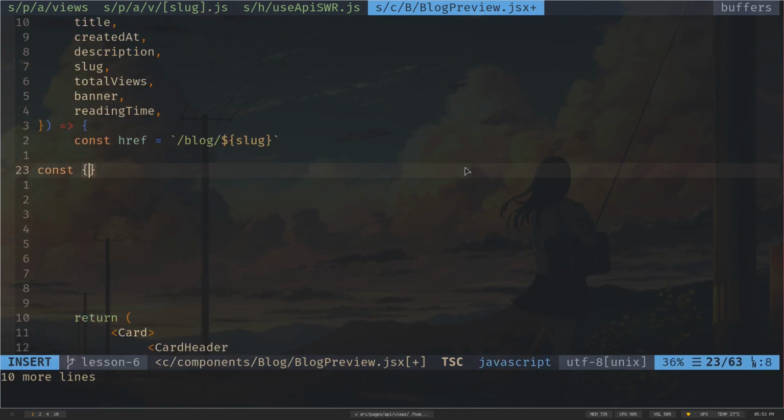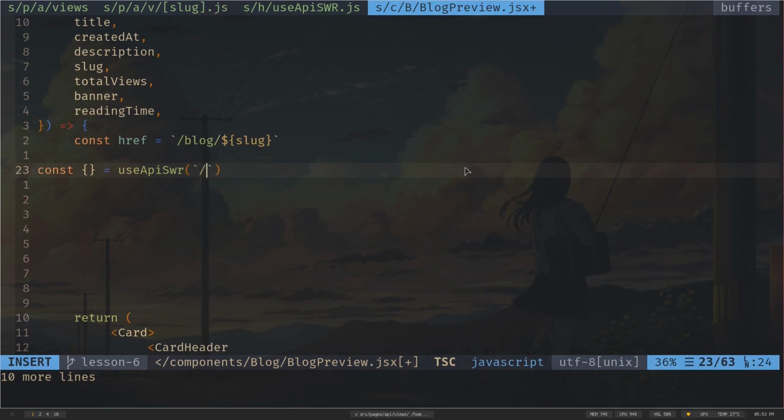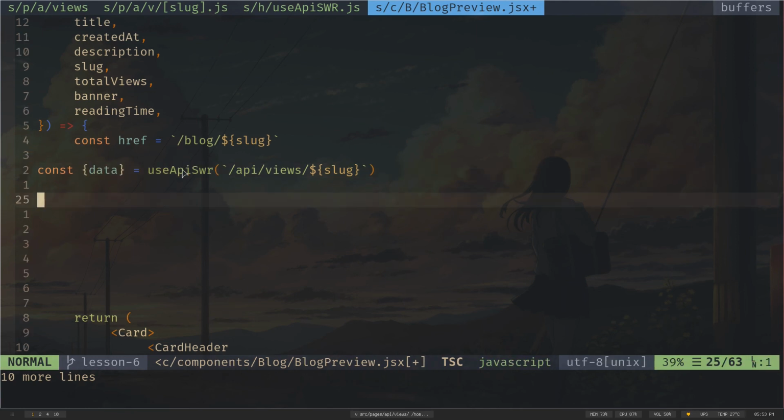I will destructure the returned data from useApiSWR, and the key will be /api/views/ the slug. So just pass the slug, and this hook will return us an object. It will have a data property which will hold our response, and it will also have an error object. I'm just going to destructure the data, and this data will have our response. So let's just console log that. So let's save the file.